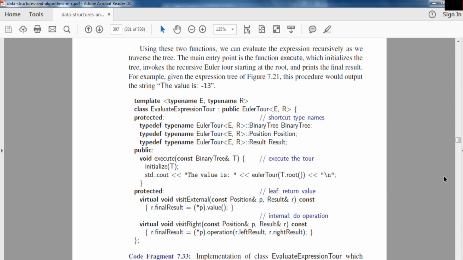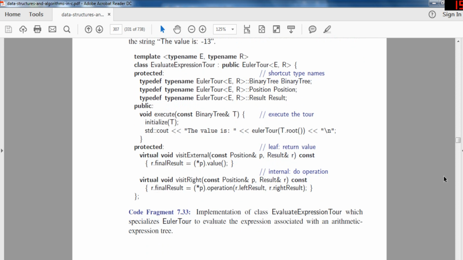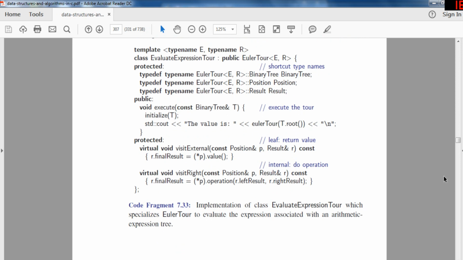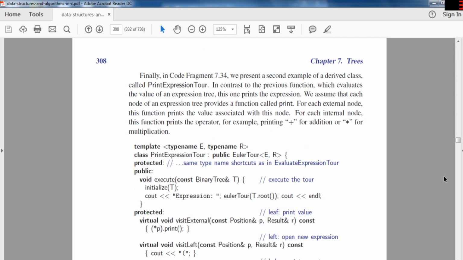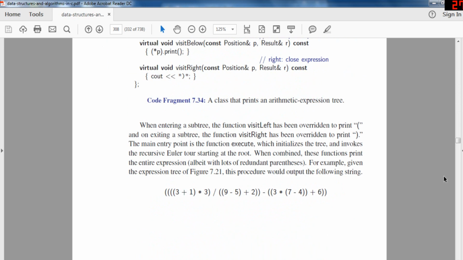Binary tree, position, result. Visit external, visit right. Visit external: r.final_result is equal to *p.value. Visit right: r.result final result is *p.operation(left, right). Okay.